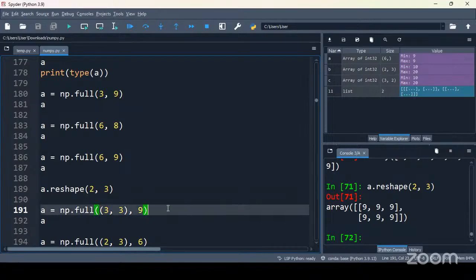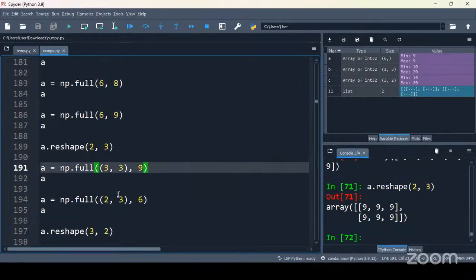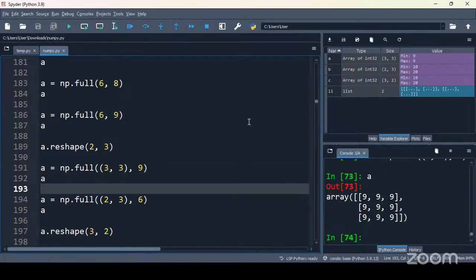Then next, I'm creating a two-dimensional array of size 3, 3, 3 rows and 3 columns, where the fill value is 9. Can I do it? Yes. What is the purpose of the full function? The full function will return an n-dimensional array object by specifying the shape and the fill value. So when you specify it, you'll get the output as a two-dimensional array object, 3 rows, 3 columns.